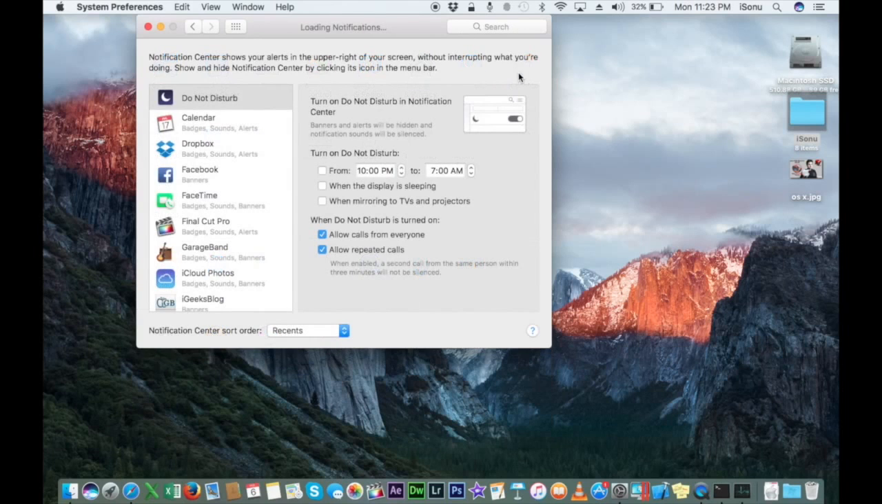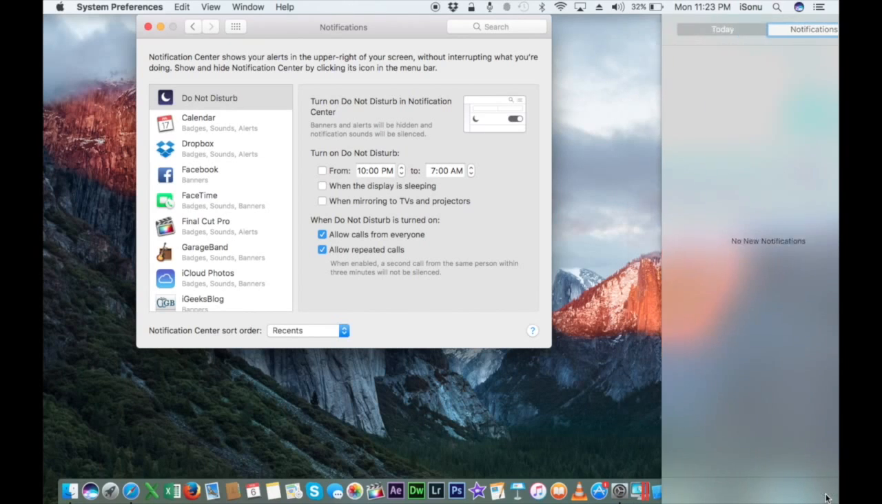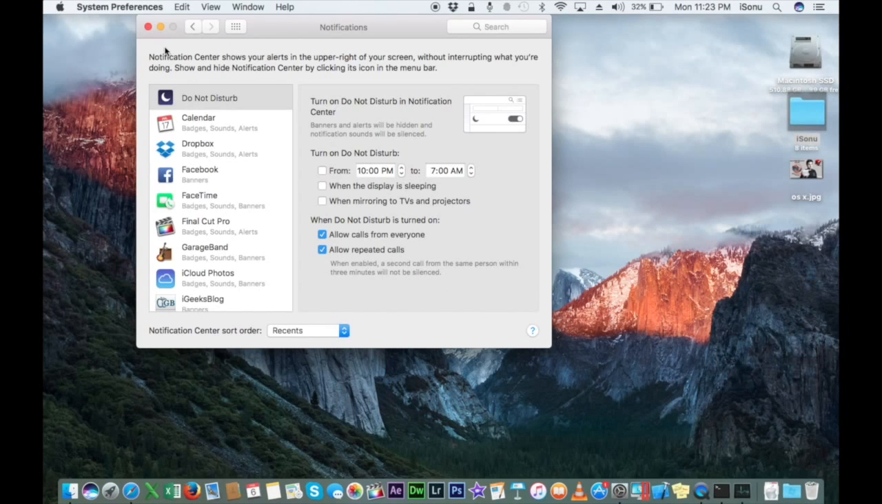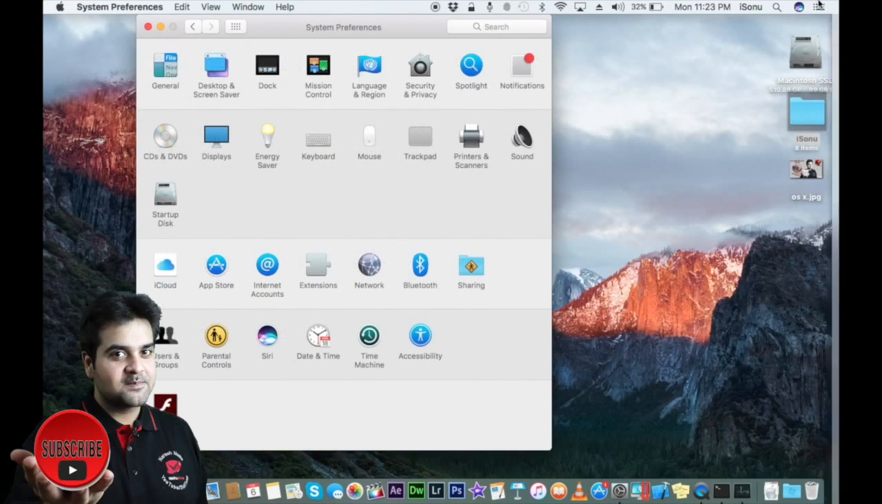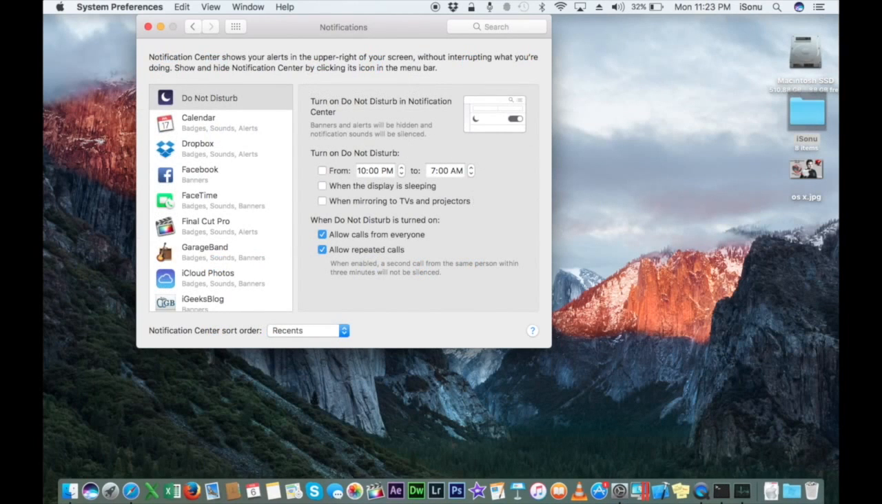Okay, notifications. If you remember, I told you that if you click here and go to this, it will lead you to this page. I'll show you one moment. Click on notification center, click on this. See, it's all integrated.